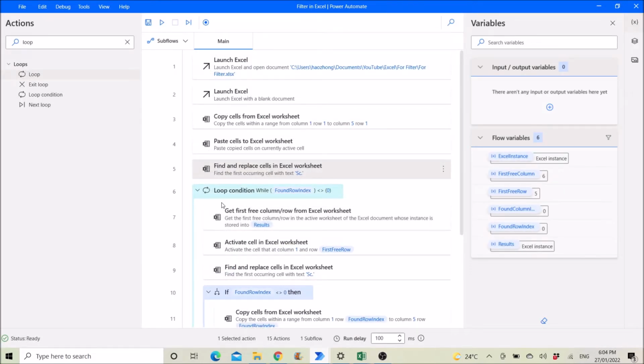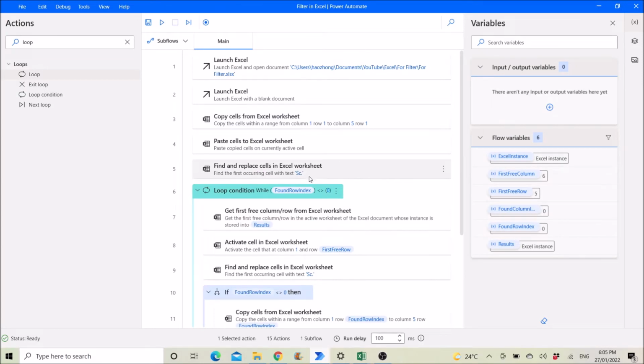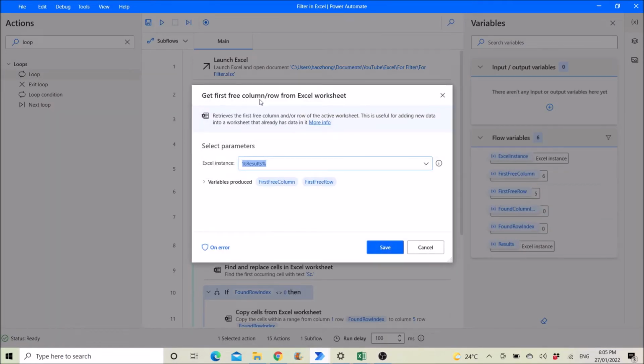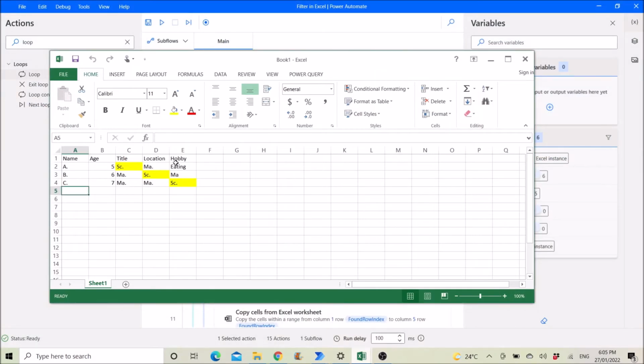Then this is most important. You need to put a loop condition: while found row index is not equal to 0. That means if you find something, you can start looping right over here. Next, you get first free column row from Excel worksheet. Go to Excel instance results. So this will go to your next row from your copied title just now.